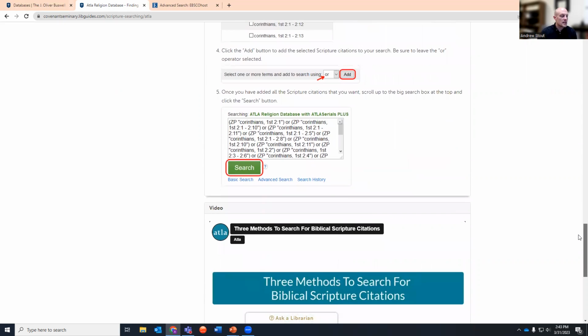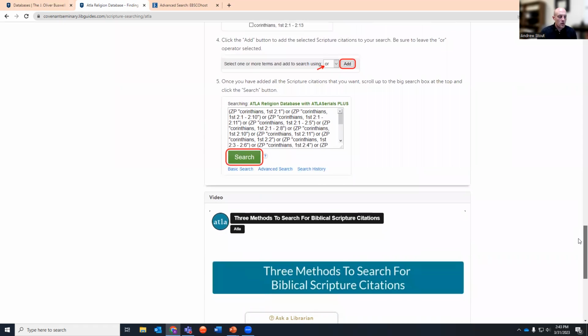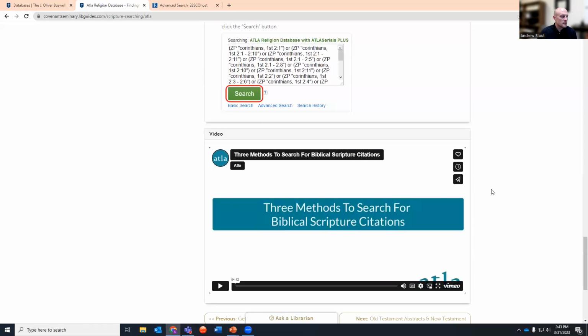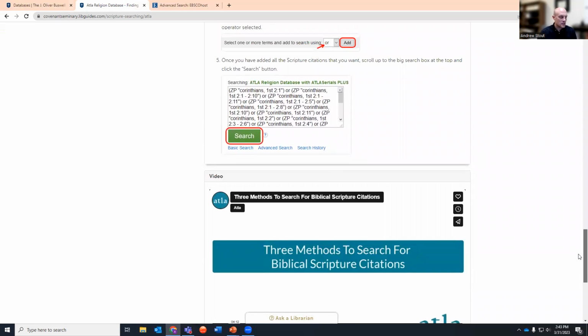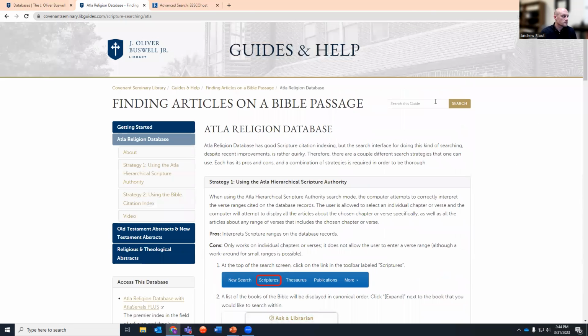There are a few steps to it. It gets a little complicated, so we try and lay out all of the steps pretty clearly. And then this video provided by Atla also gives you a quick run-through of actually 3 different methods for searching for biblical articles on biblical passages in the database. So that's something you can delve more into if you want to get even more thorough with your Atla searches. But we're going to look at the Hierarchical Scripture Authority in Atla.